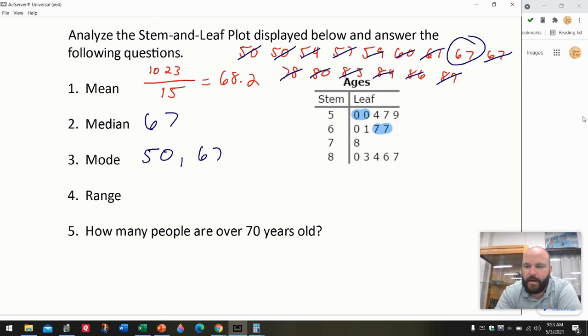Now, the range, again, the range tells us how spread out our data is, and it's found by subtracting the highest number and the lowest number. So in this case, the highest number we have is 87. The lowest number we have is 50. And so 87 minus 50 is 37. And there is how far our data is spread out. So that means there's 37 years between the youngest and the oldest person in our set of data.